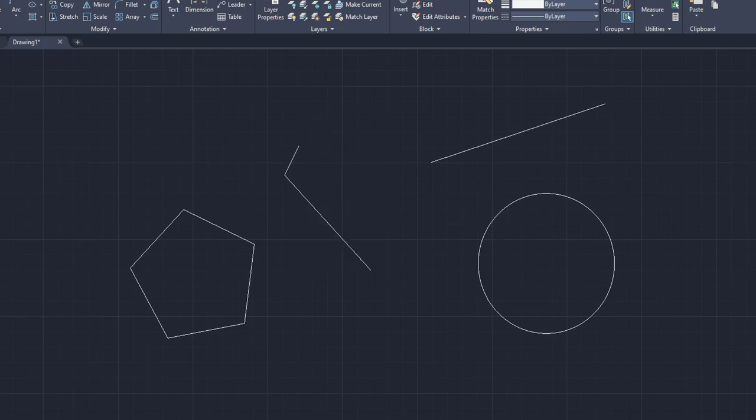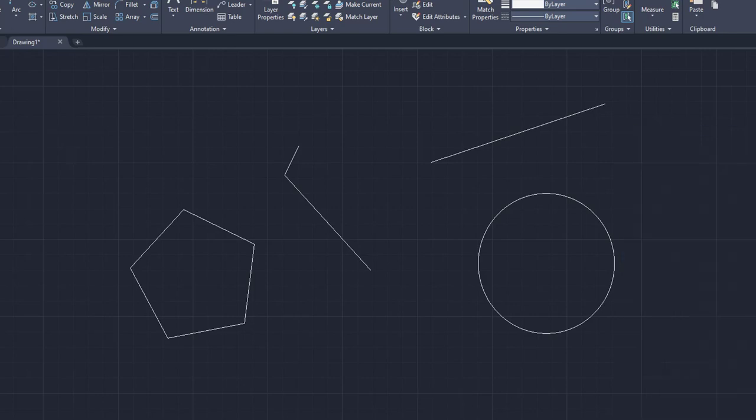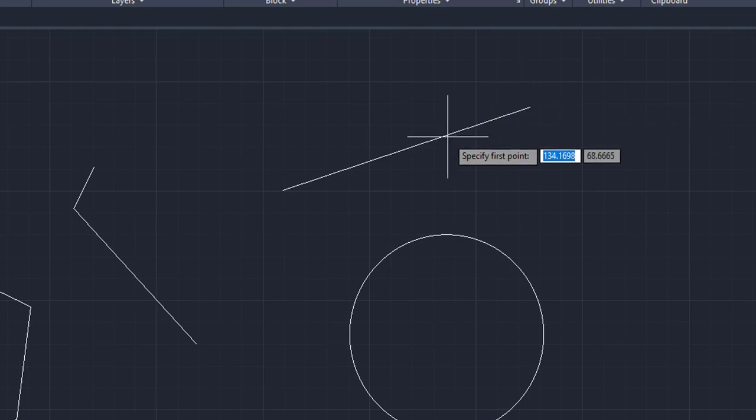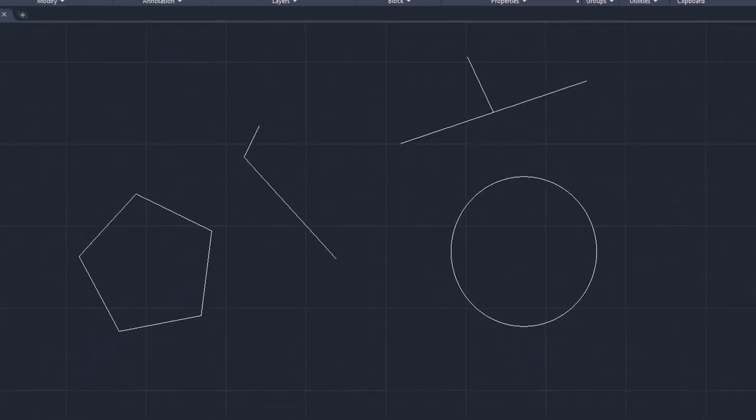The next thing that we can snap to is the midpoint. What this is going to allow us to do is go down here. We're going to snap to the endpoint and drag down. And right there, that's going to be our midpoint where that triangle is. So now we can draw a line off there. That allows us to find the midpoint of a line without measuring it, without doing all this extra work. Just snap to the object, find the midpoint.